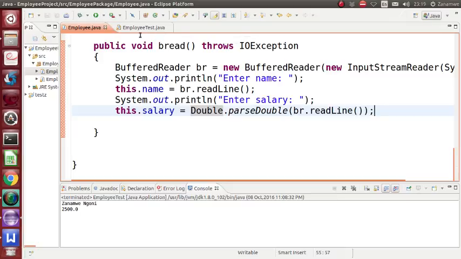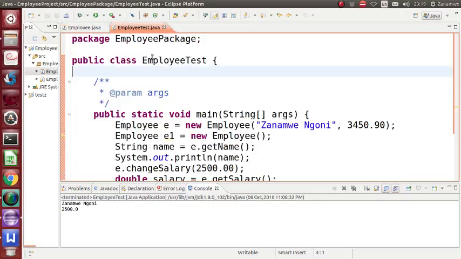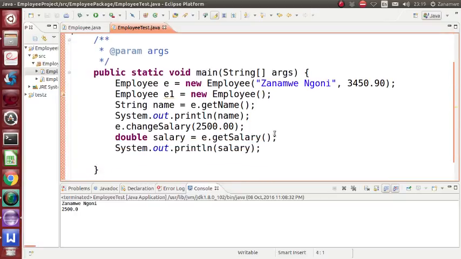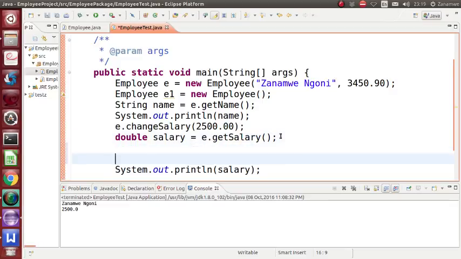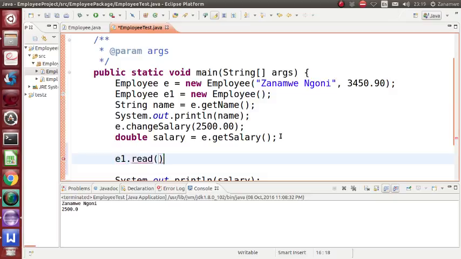Right, how do we run? We now need to go to the test bed, and then we invoke that method. So we can actually come maybe here and then we create an object or use these existing objects, maybe like E1. So we can actually say E1 dot read. This is how you call the method, right?